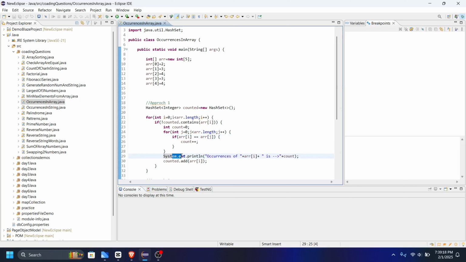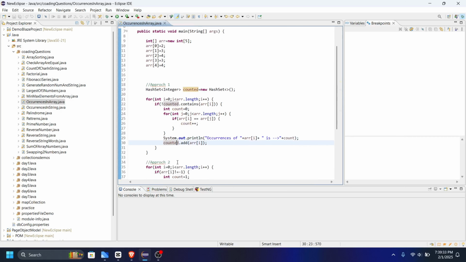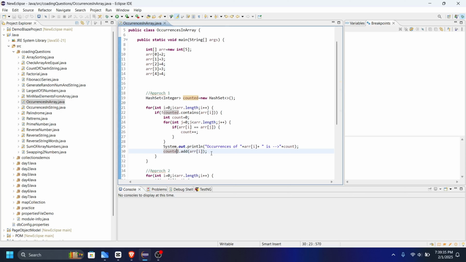So that's what we are printing, System.out.println occurrences of array of i. We are declaring that value array of i, whatever the value it is, it will take first 2, and we are printing the count as well. So finally, we are printing each and every value, and counted.add of array of i. So we are adding to the HashSet finally.